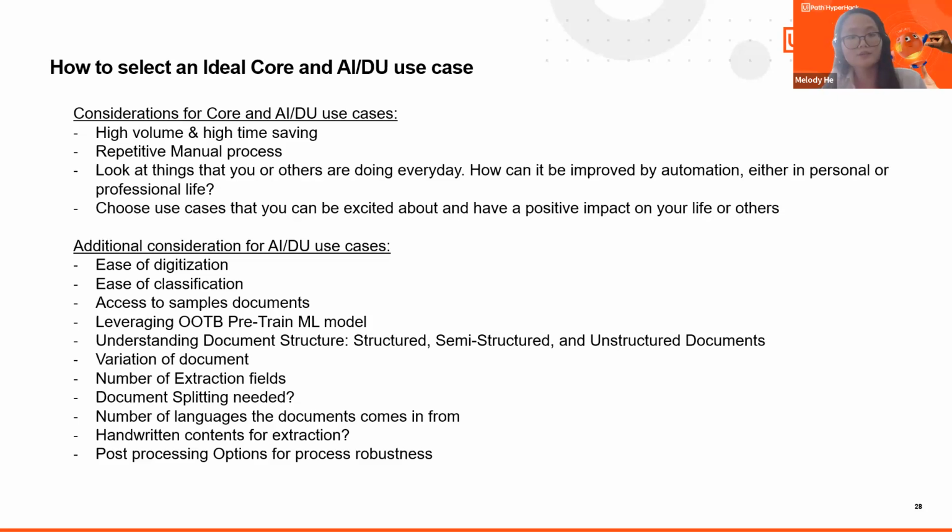An additional consideration for AI and DU use cases is to make sure the documents are easy to digitize. Things that are very fuzzy, that sometimes OCR is not able to read, might not be a great use case for an AI DU use case, because before we even send anything to the model, we need to translate those image documents into digitized letters and numbers for the model to understand.